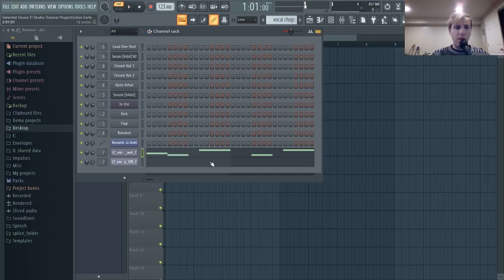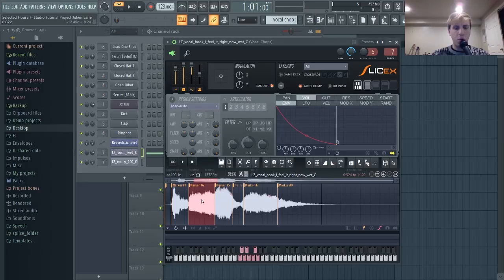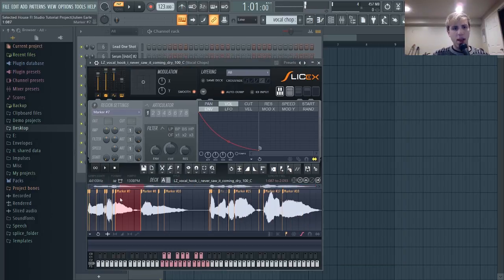So the way that I made these was I took these two different little vocal hook things that I had from some sample packs. These are included in the project file if you want to play around with these. But yeah, I'll play these through. So that's the first one, and then this is the second one.